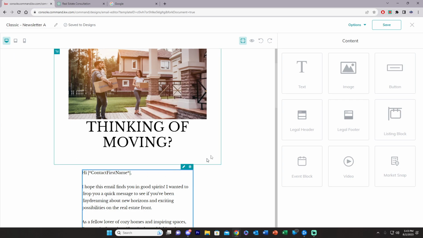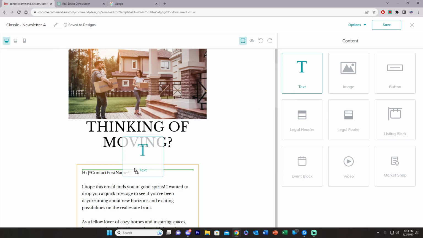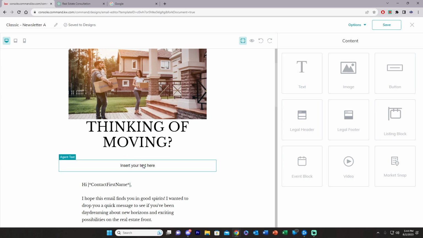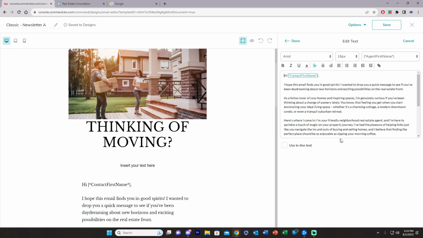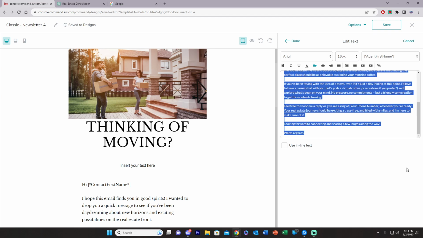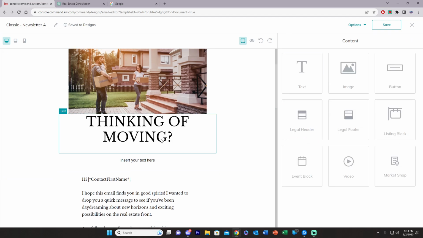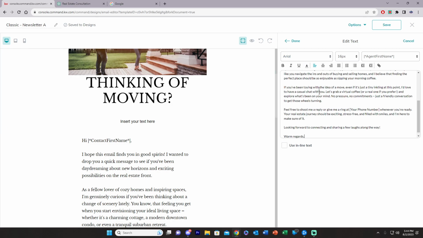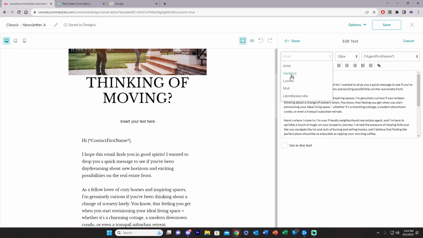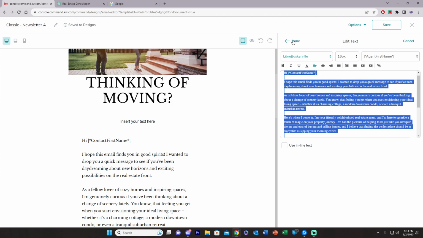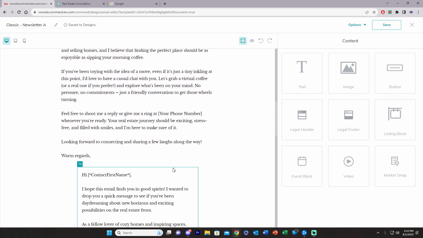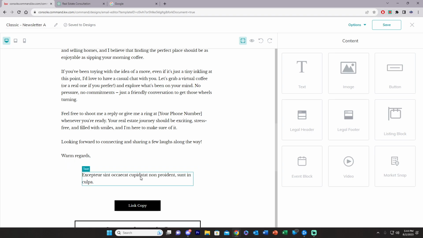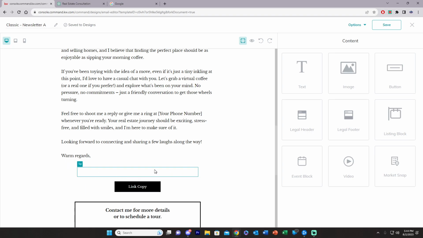So the other option is to bring a text block over, copy and paste that, and there you go. It doesn't look so squished now.